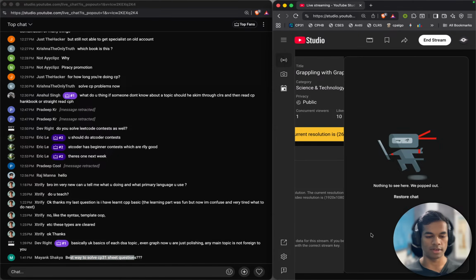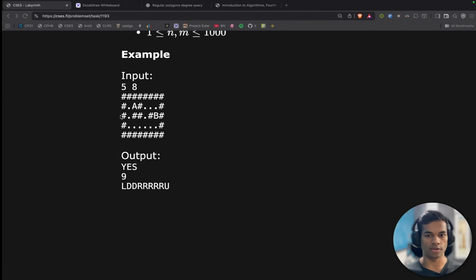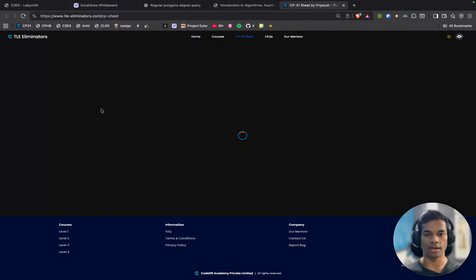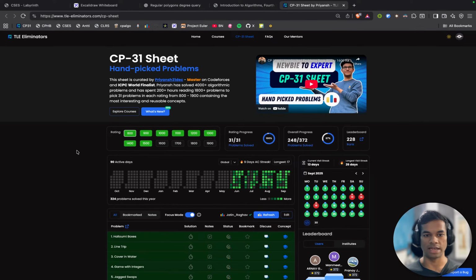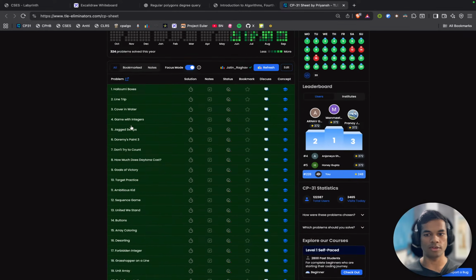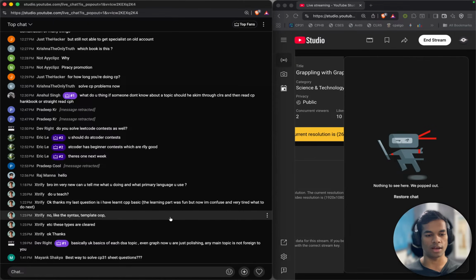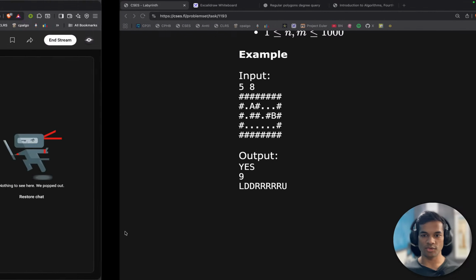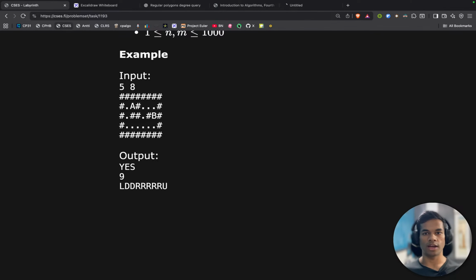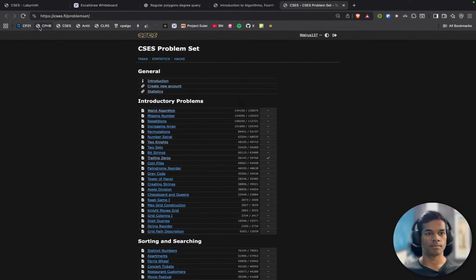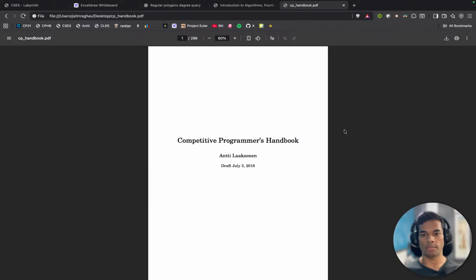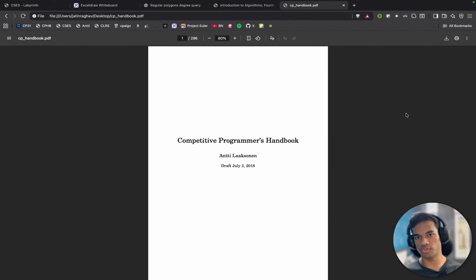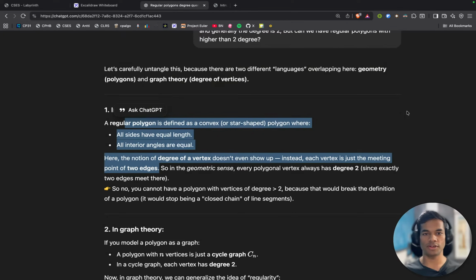Best way to solve the CB31 sheet, you just start solving the sheet. That is the best way to solve. It is a sheet beginning from 800 level. You can just start solving the questions. That is the best way. You start solving the sheet, and also side by side you do your research with this book, Competitive Programmer's Handbook. That is, I think, the best way. You are also solving questions and you are also doing your research, quote unquote.